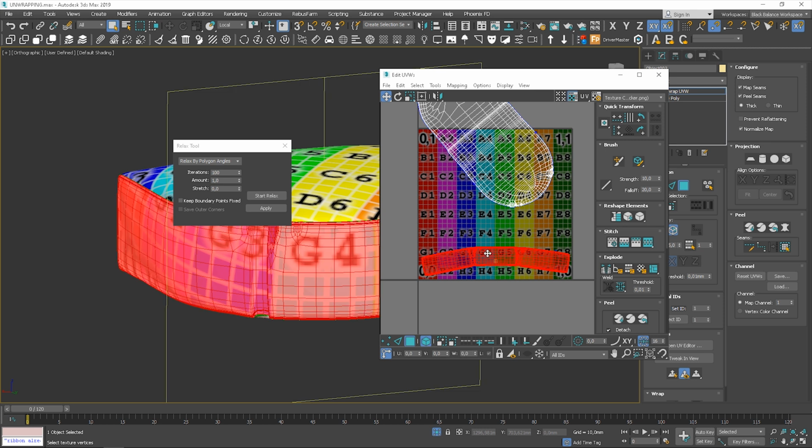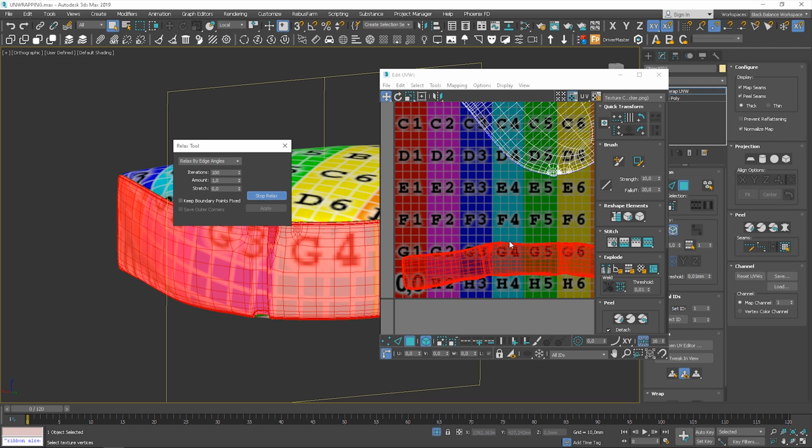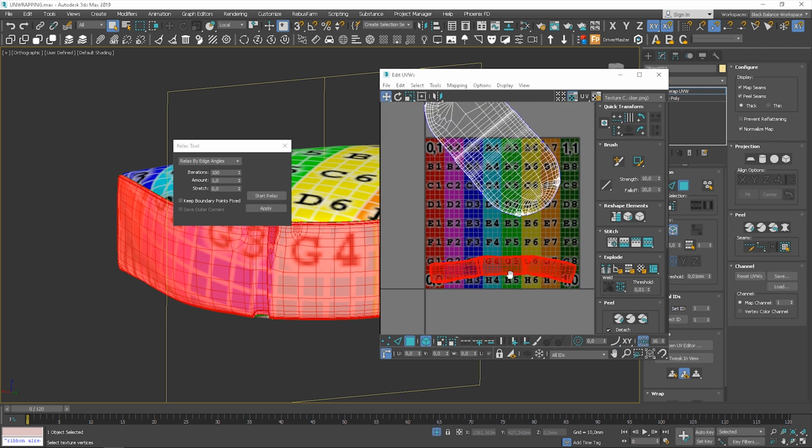What we can try is another option with the relax tool. Until now we used relax by polygon angle. Let's use relax by edge angle now. This method is similar to the previous one, except that it uses the edges that are attached to the vertices as the shape to match. This method is best suited for more complex shapes. Let's see what happens. You can see that something is going on here. We can stop and try polygon angles now.